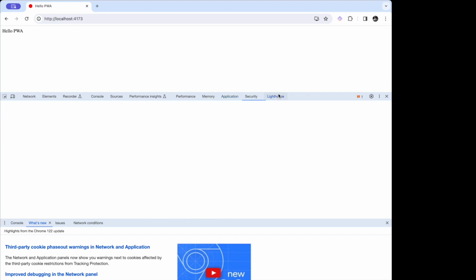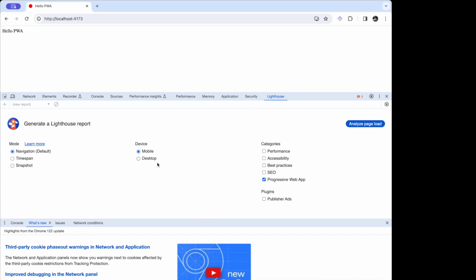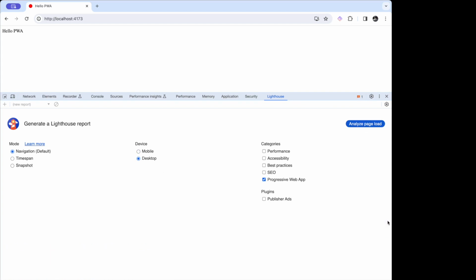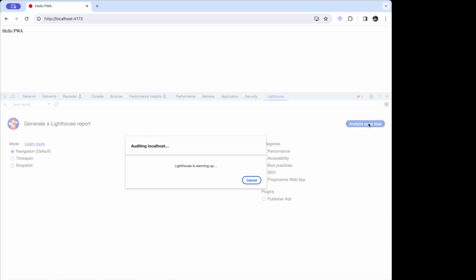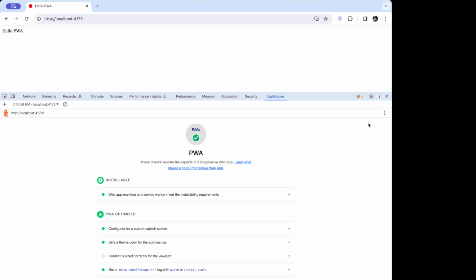Now move to the Lighthouse tab. We want to verify that our application is installable as a PWA. Select Navigation, Desktop, and Progressive Web App. Click Analyze Page Load. Congratulations! It's installable.